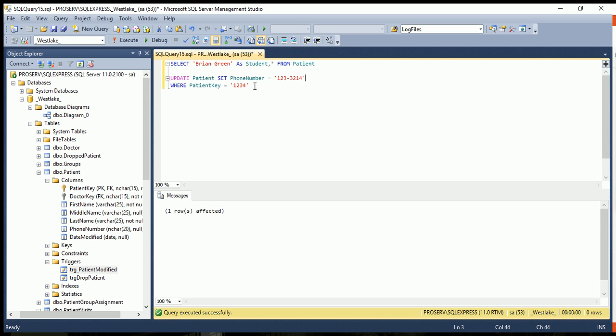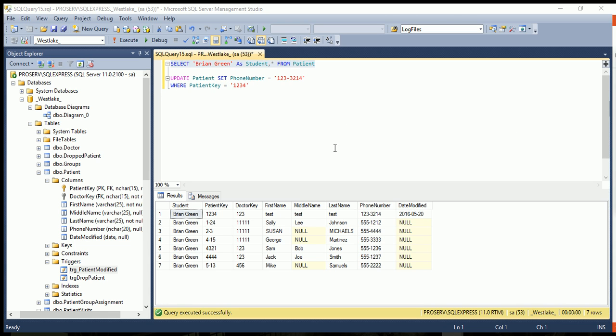You don't have to update the phone number. It can be anything. But just be sure that you put a where clause in. Then you're going to run your select statement again. And you should notice that you now have a date modified. So you can see in my case, I now have a date modified of 2016-05-20. So I know when this was modified.